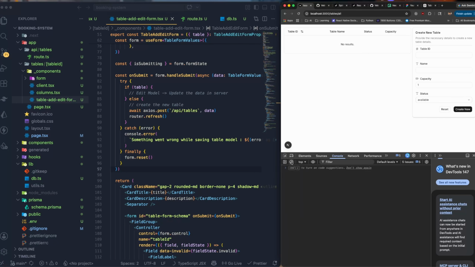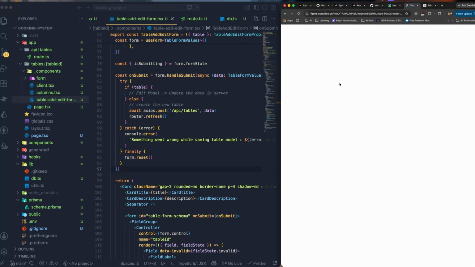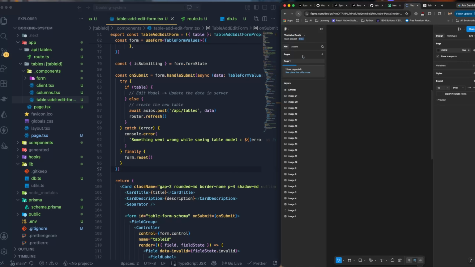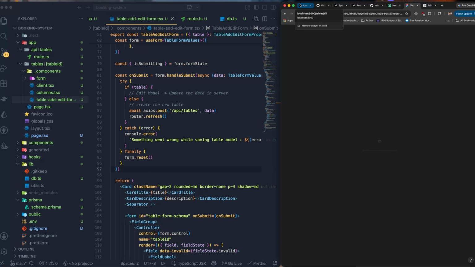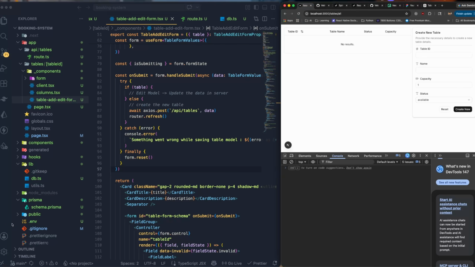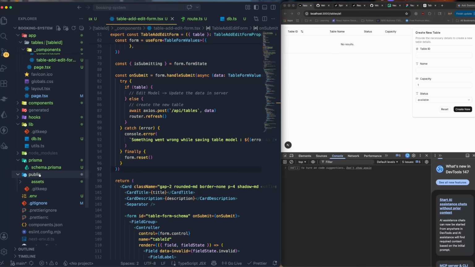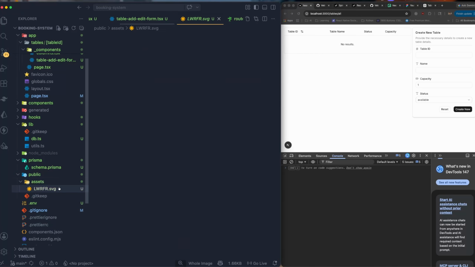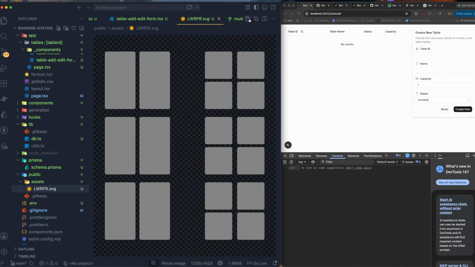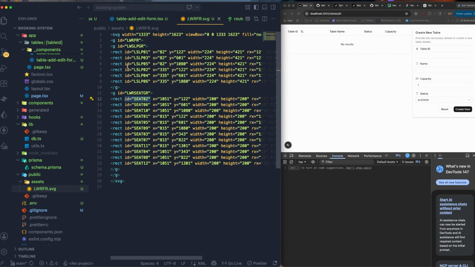So we need to supply the ID, right? Basically the ID name should be equal to the ID which we created over here. So it's better to open our public assets and change it into the code, and we can use these IDs over there. This is the very first, this is the group ID, and these are the shapes, rectangles. So I'm going to copy this.